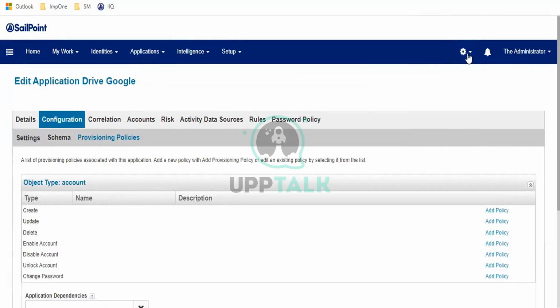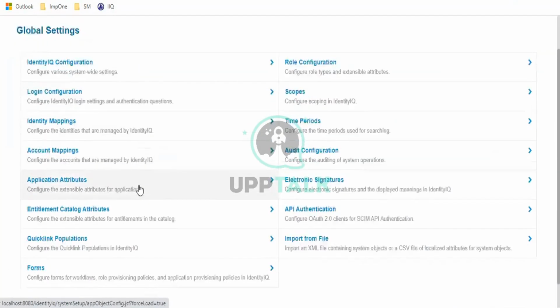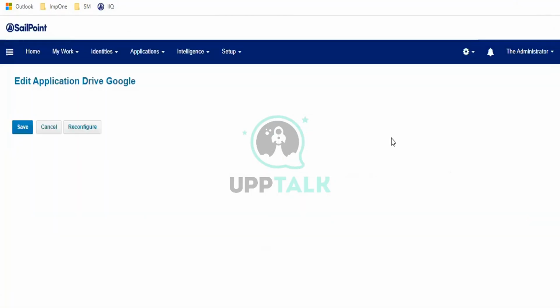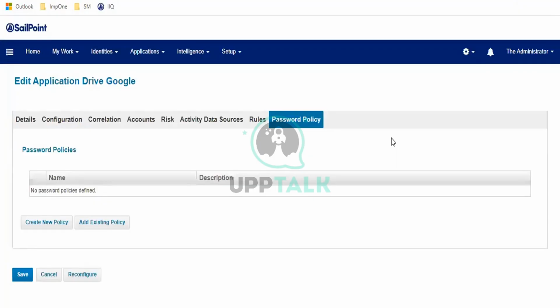There is a topic, and there is a Configure option: Configure forms for role provisioning policies. These are the provisioning policies related to forms. We will learn that later. As of now, just concentrate on what we are learning. If you don't have any questions, we can wind up.